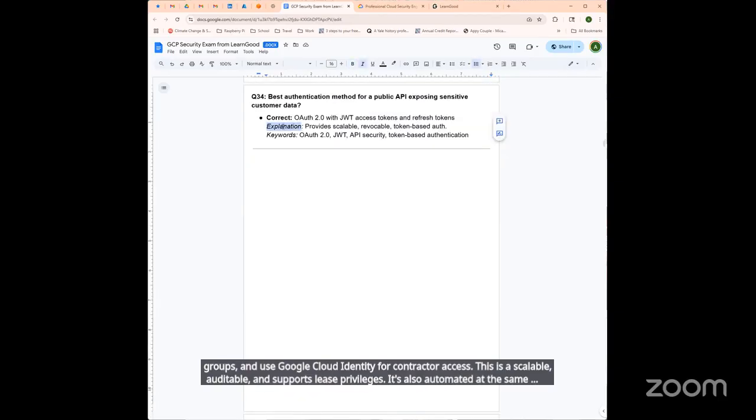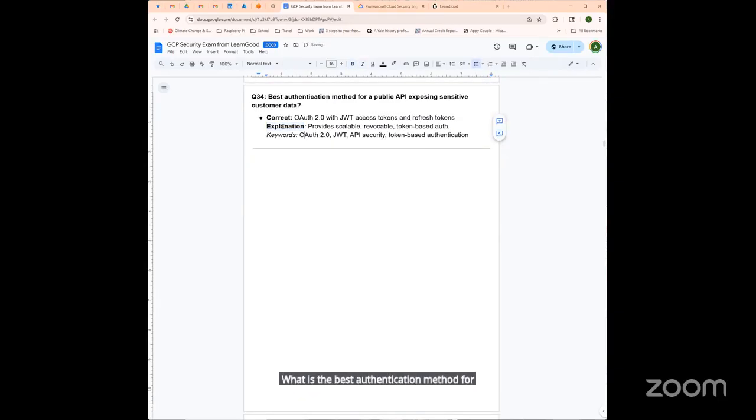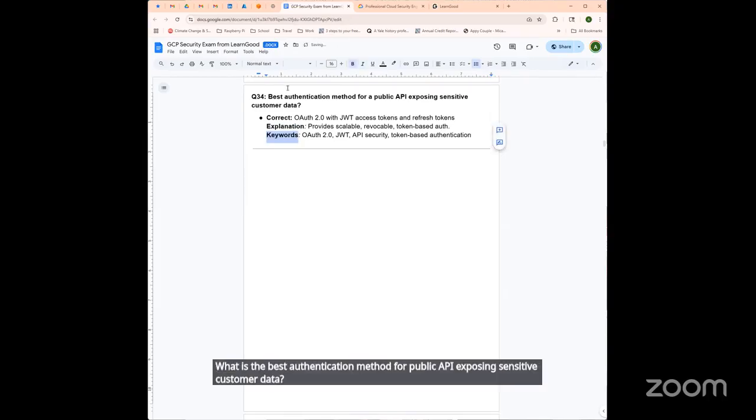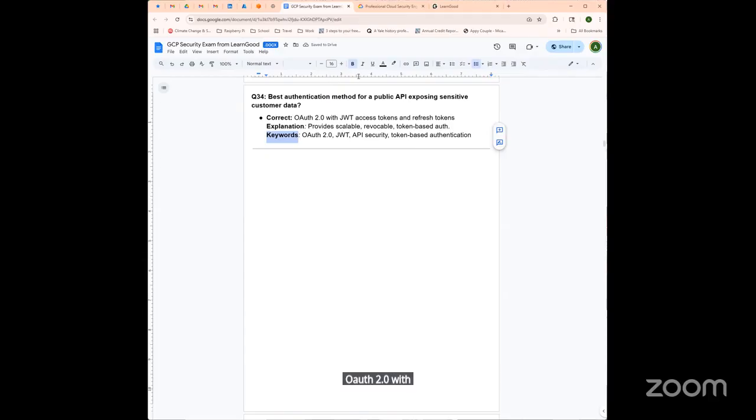What is the best authentication method for a public API exposing sensitive customer data? OAuth 2.0 with JWT access tokens and refresh tokens. This provides scalable, revocable, token-based authentication.